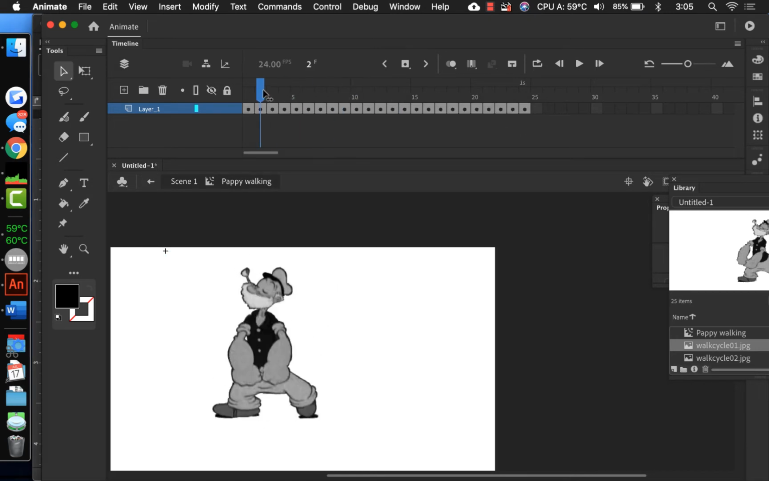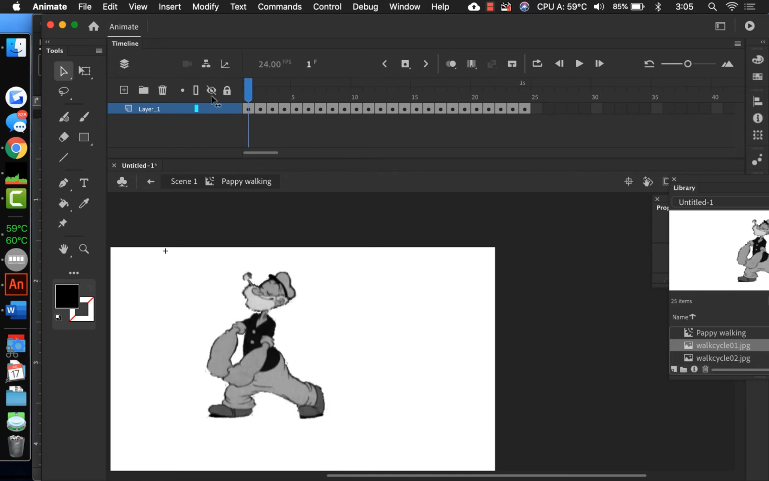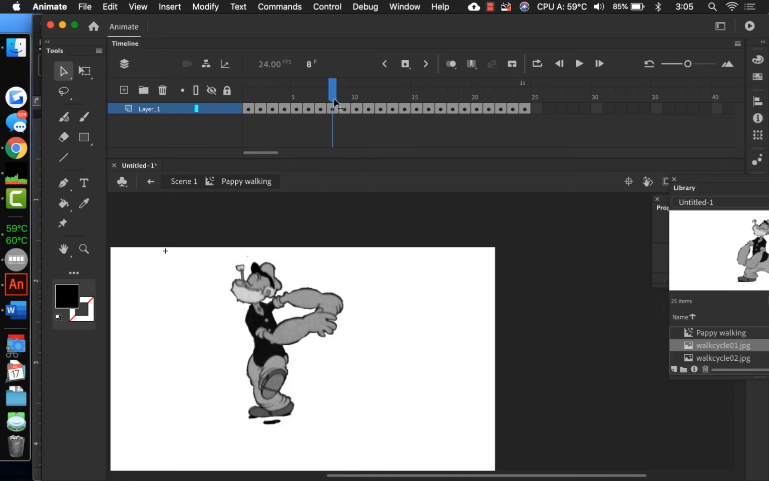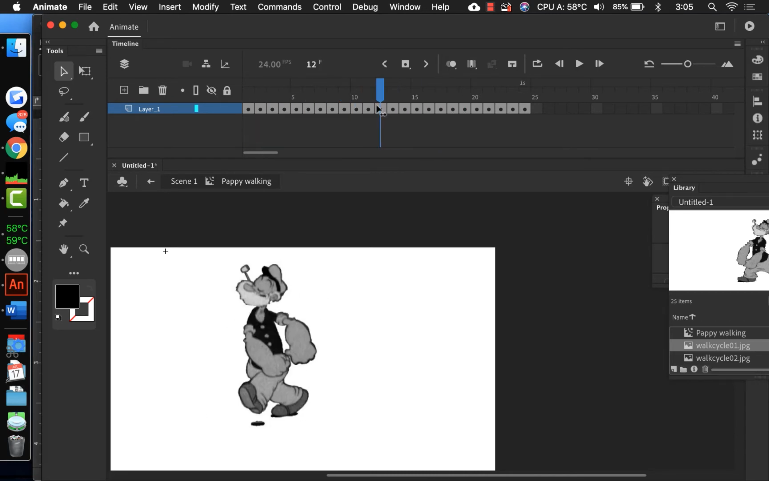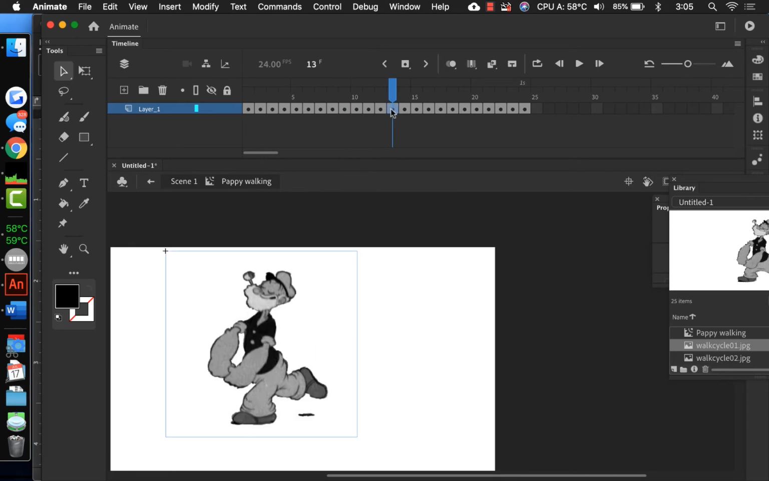I'm going to drag the playback head. All right, kind of looks like he's walking. And you can see that after a certain point it hangs and it just gets back to normal, right? Okay, so anyways, 12, 13, 14.